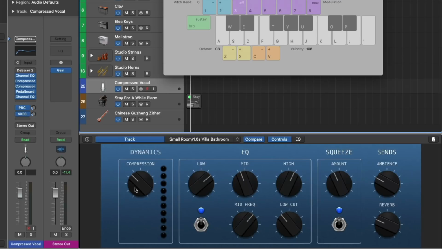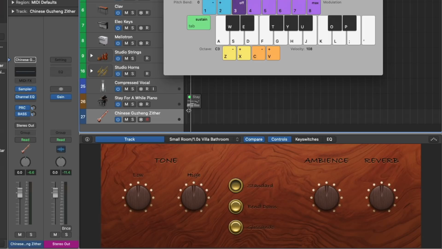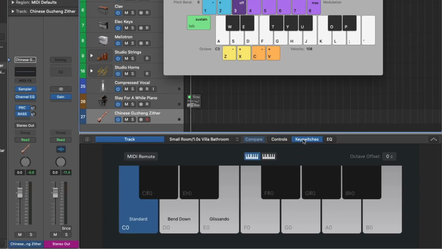So this compressed vocal channel strip allows us to adjust the compression, the EQ, the sends, really in a very quick and easy way without having to dig into the plugins if you don't feel like it. Or if you're coming from GarageBand and it's a little intimidating, this could be a much better view for you. But what I want to bring to your attention is that on specific instruments, we have this tab for key switches. So you can actually adjust the articulation in real time.